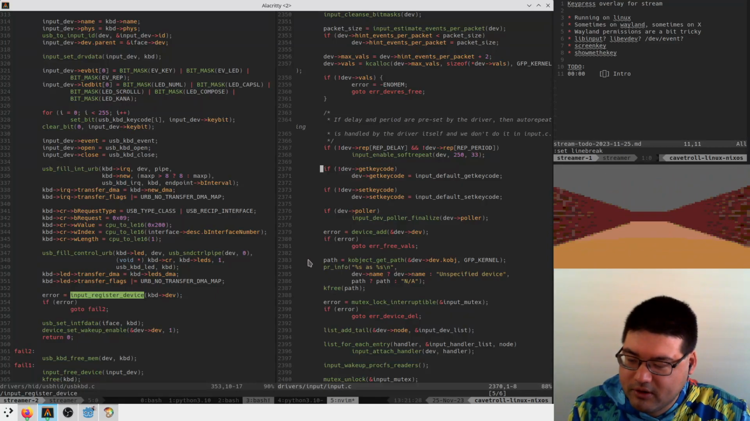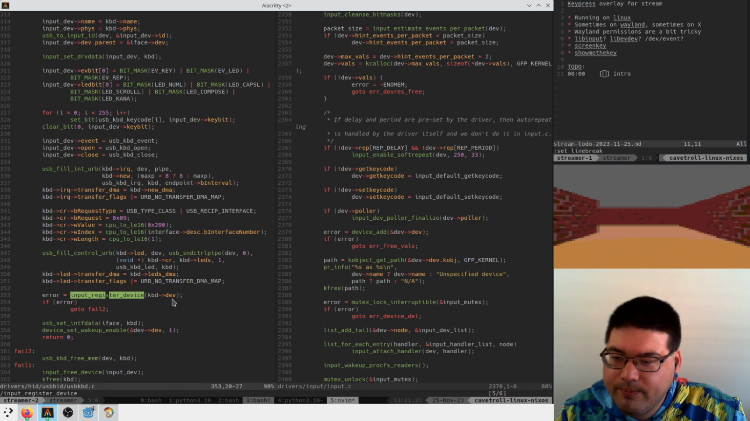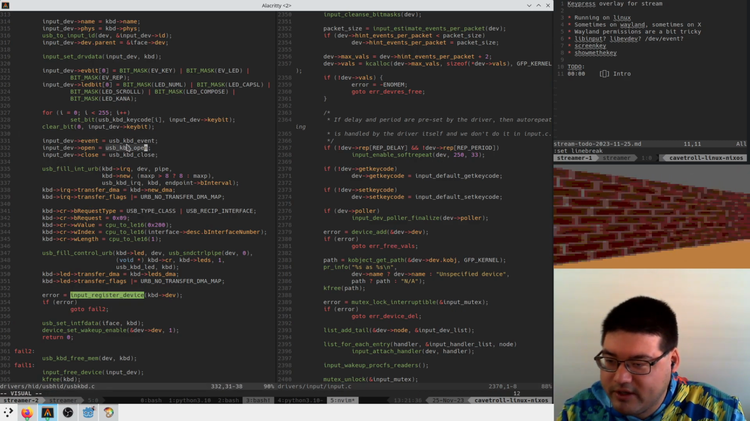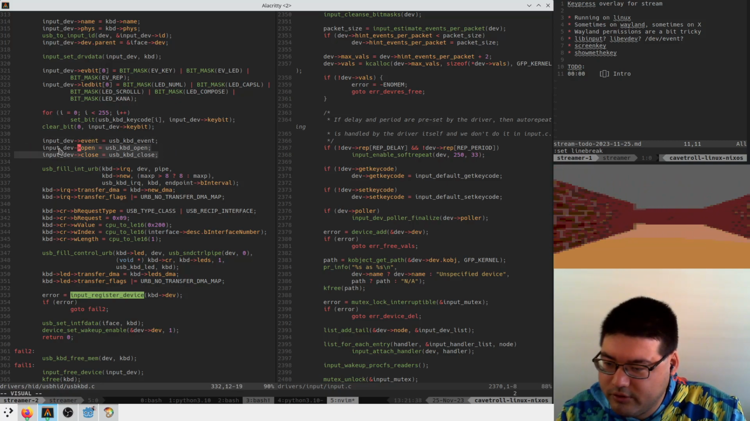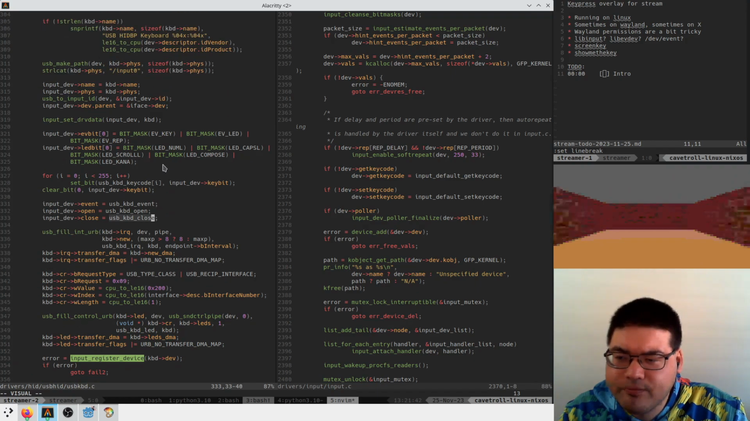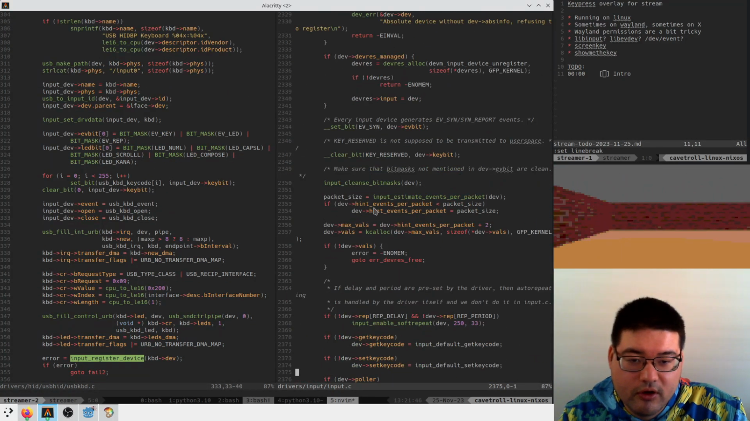What's the short version? How do I summarize what I found here? I poked around a little bit. And most importantly, there's this event handle, open handle, and close handle that they pass into the input device that they register.